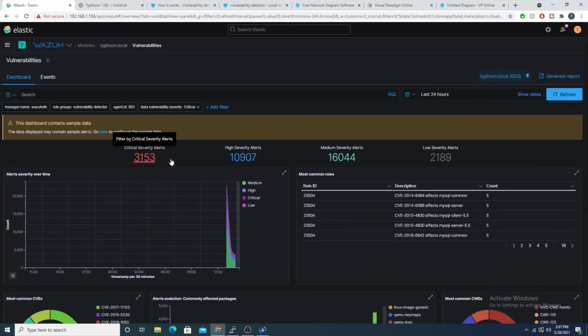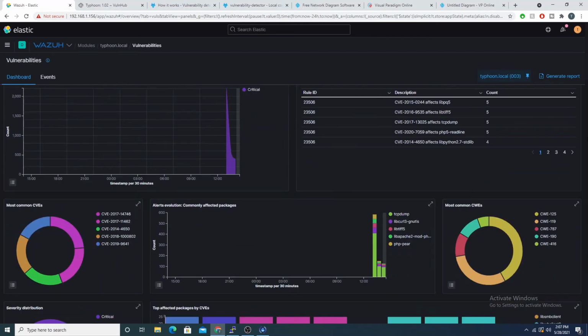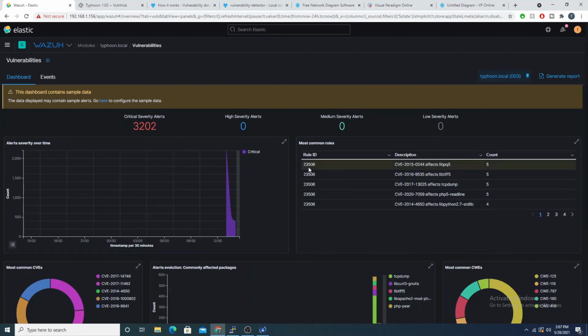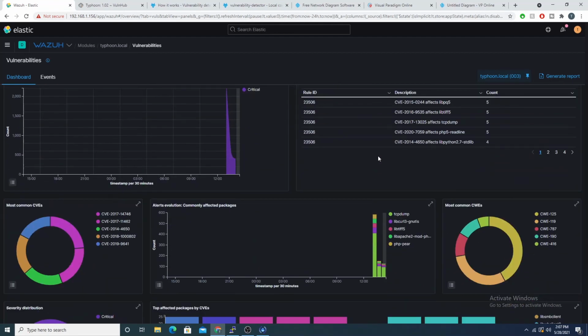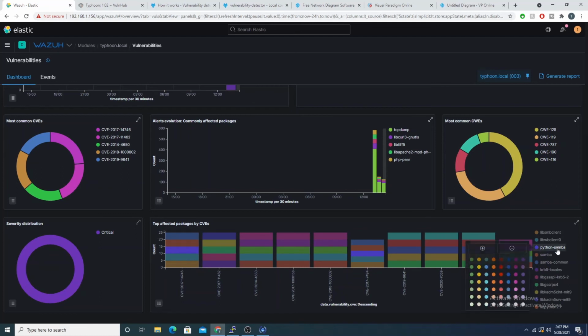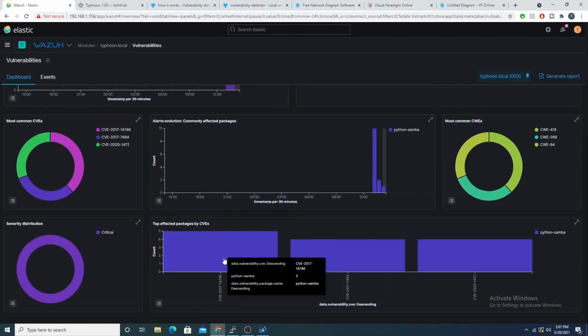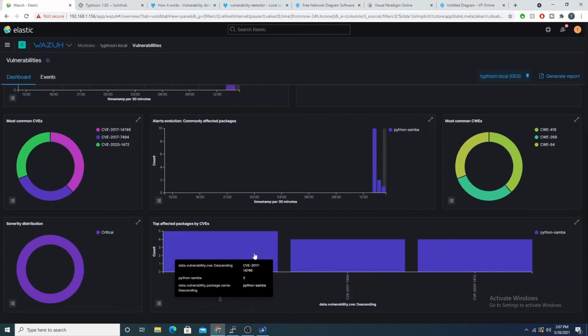So there's a lot of criticals. Let's go ahead and select the criticals, and we can then quickly filter on that. They have some dashboard and some visualizations here: most common CVEs that have triggered, top affected packages. Okay, so it looks like Python is pretty dominant. If I select Python, we see there's a few CVEs that correlate to this specific package, right?